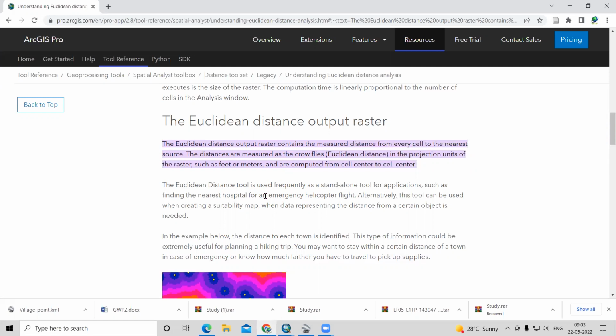The distances are measured as the crow flies, that is, a Euclidean distance in the projection unit. So we must have our shapefile or whatever data in a projected format. Only then can we calculate the Euclidean distance to the raster, in units such as feet or meters. Distances are computed from cell center to cell center.